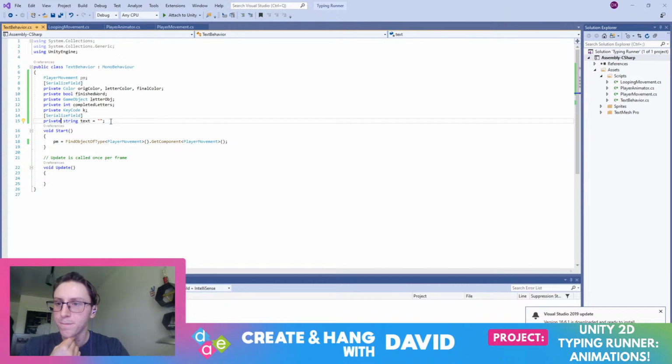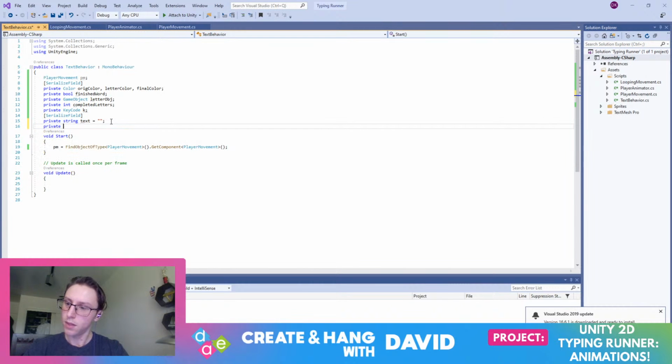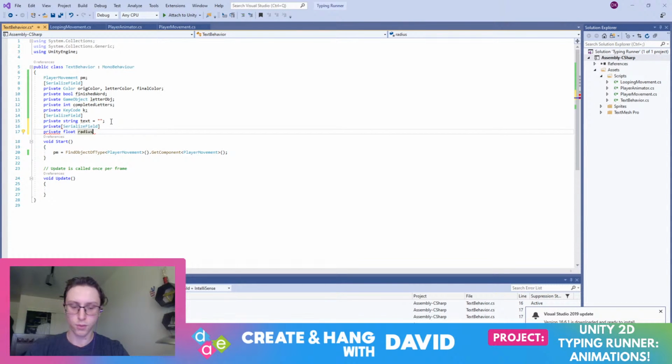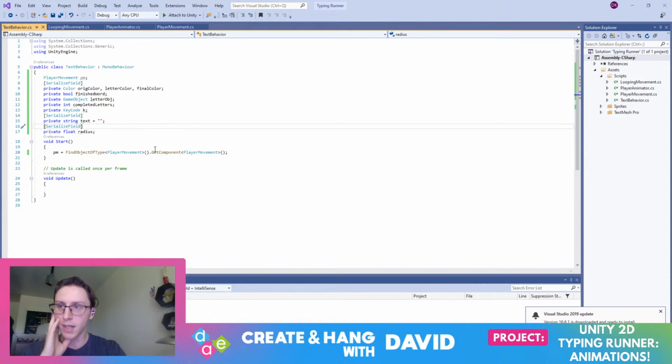And then we can just have a few methods that change that. And yeah, cool. Oh, we need the radius. Float radius. We'll make that serialized as well. Oh, oops. Private serialized field. Cool. Alright, so this is the beginning of this text behavior.